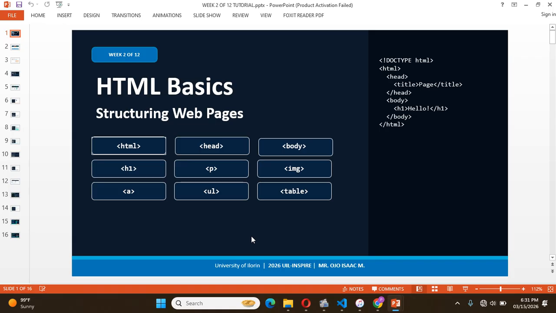Today I will be teaching on HTML basics. So, in the last tutorial, we studied what we call web design and web development, also going through UI UX. For today, we are going to work on knowing the structure of HTML web pages.